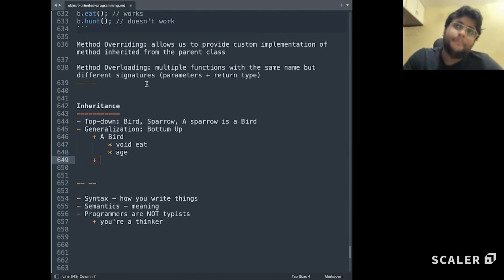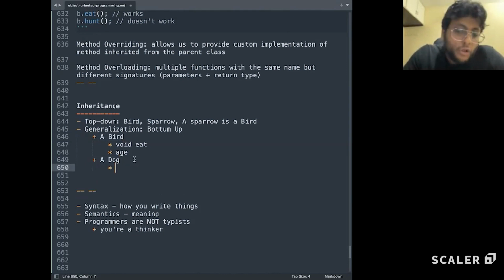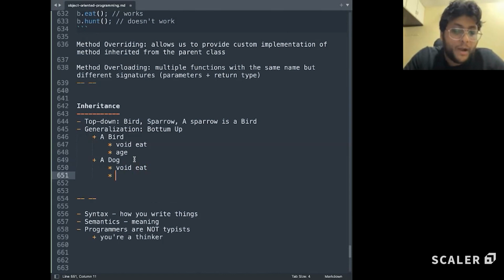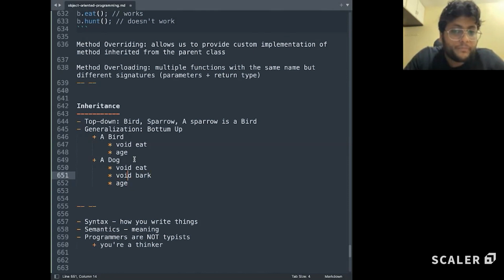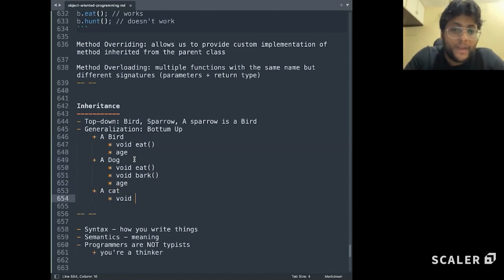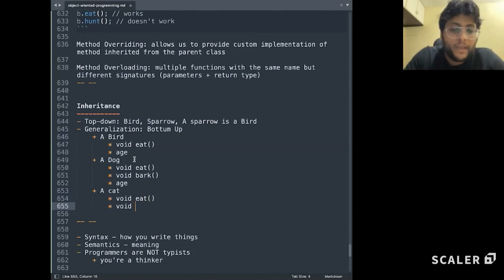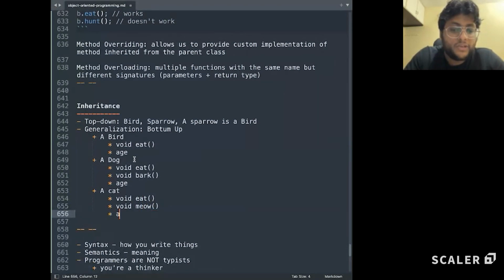But after some time, I want to have a class for a dog as well. Yes, I can have a concept for a bird. I can have a concept for a dog. In a dog, I will also have a void eat. In a dog, I will have a void bark. I will also have an age. But again, I can have another thing. So perhaps I can have a cat. And for this, once again, I will have a void eat, a void meow, and an age.